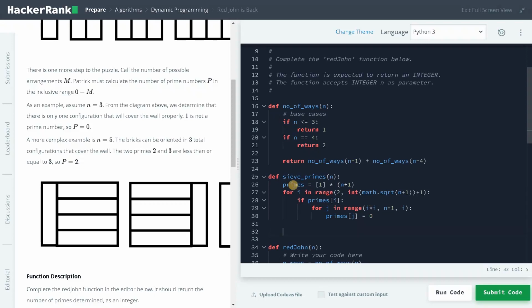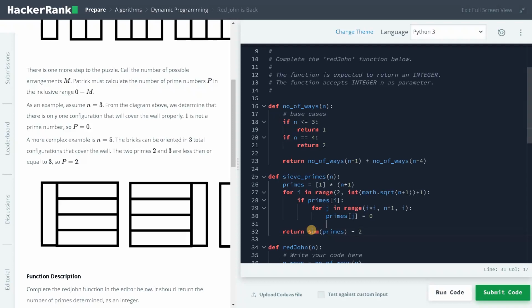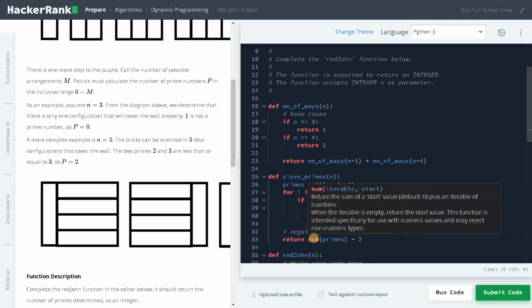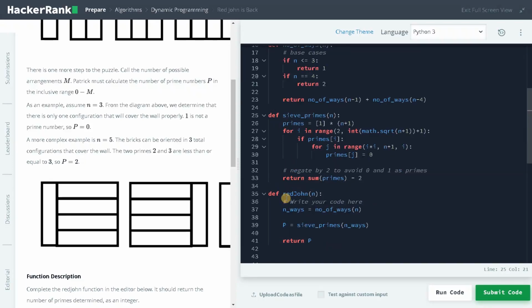So now this array will contain 1 for all the primes except 0 and 1, which are not prime numbers, so we have to negate by 2 from the total sum. So return sum of primes minus 2. I will also have a comment, negate by 2 to avoid 0 and 1 as primes. So this will give you the total number of primes that are less than or equal to n.